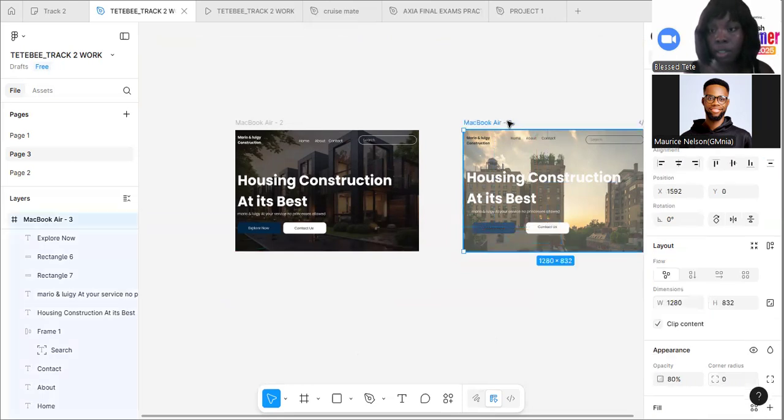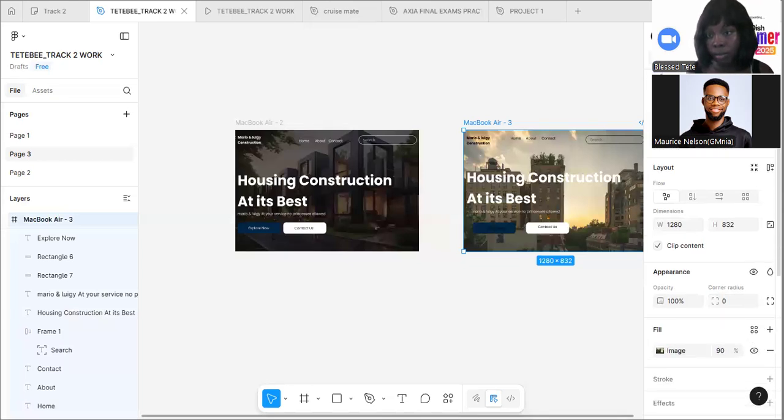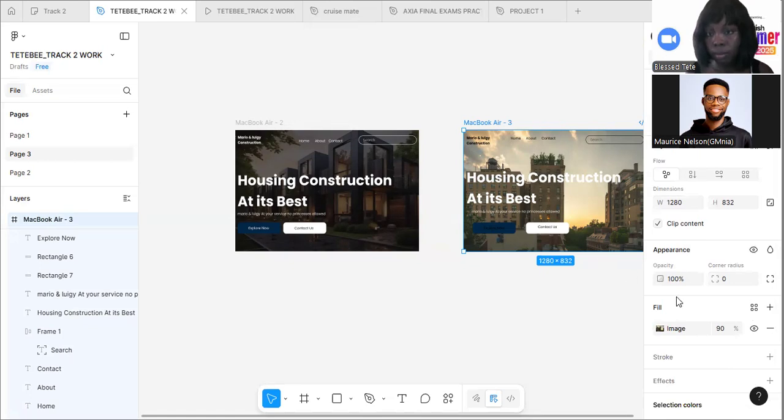Now we can also decide that we are going to let the opacity of our image be 100. Okay. We have 80 here.